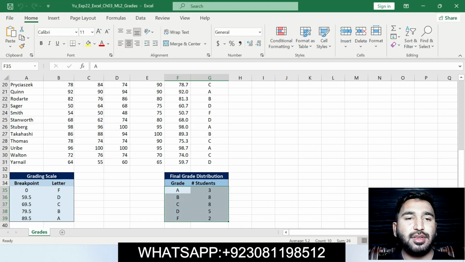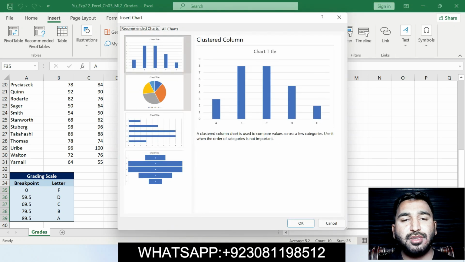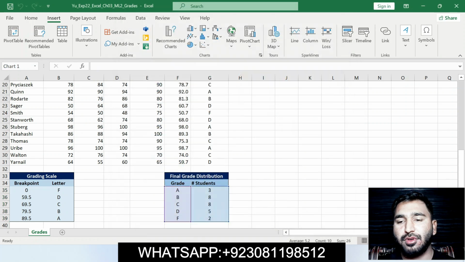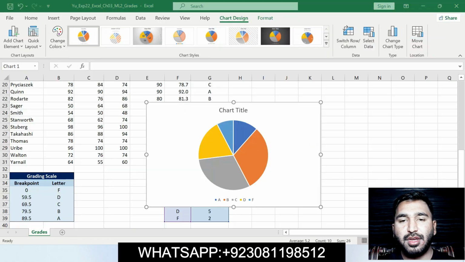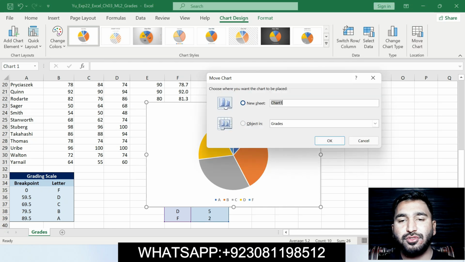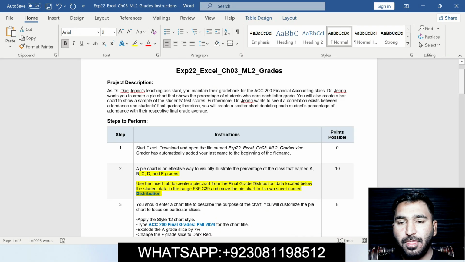Moving on to the Excel workbook, click on the insert tab, then go to recommended charts, then click on pie chart. You can select the pie chart in recommended charts. Here is the pie chart, then press OK. The pie chart will be inserted. Okay, now move it to a new sheet named distribution. You can copy this name, and moving on to the Excel workbook, go to move chart, then click on new sheet and name it distribution.